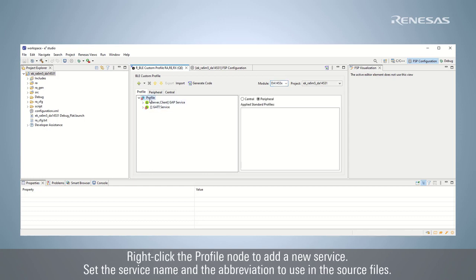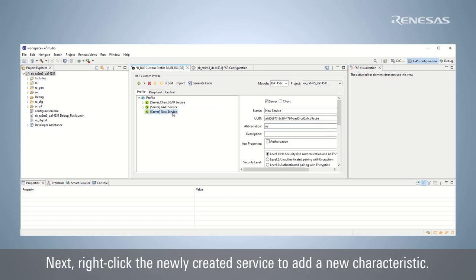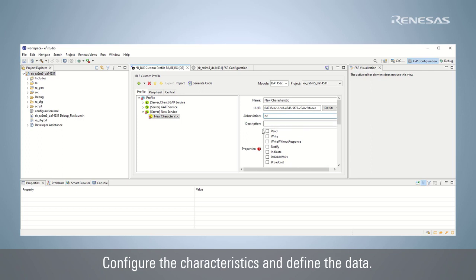Right-click the profile node to add a new service. Set the service name and the abbreviation to use in the source files. Next, right-click the newly created service to add a new characteristic. Configure the characteristics and define the data.